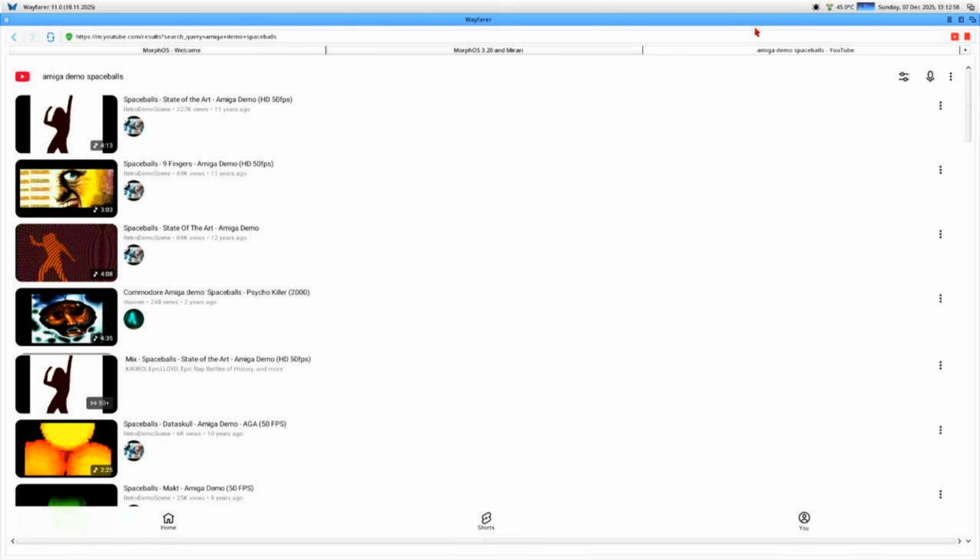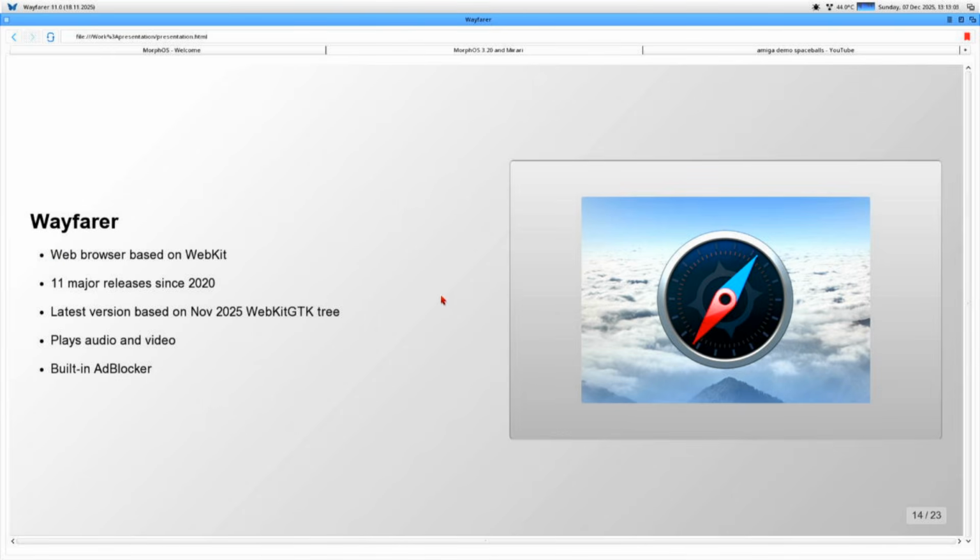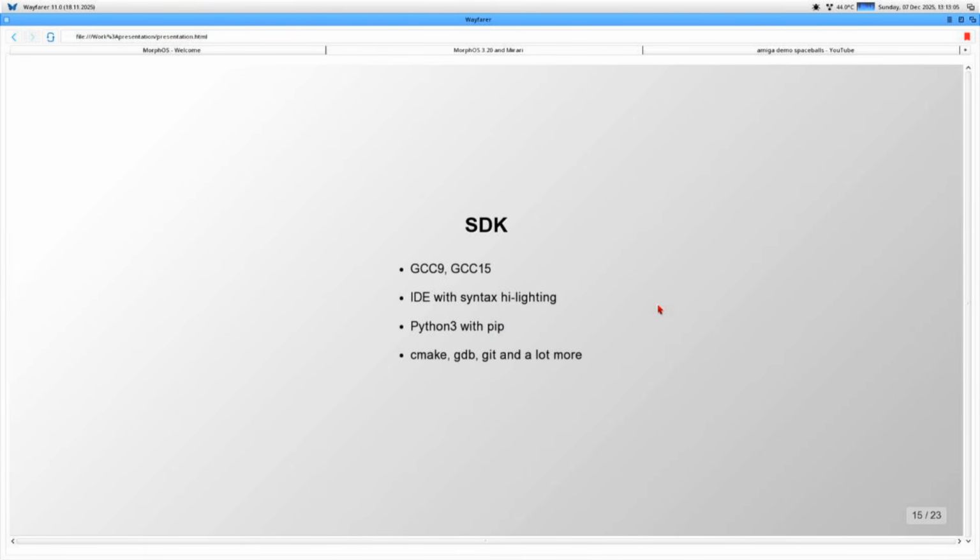So yeah, let's switch back to the presentation. I actually wanted to talk about the SDK, which enables us to create, well, things like a browser, for example, or an email client, which I will talk about in a moment. So we do have a fairly modern SDK with the latest GCC 15, although we use 9 for most parts. The web browser needs at least 12 right now.